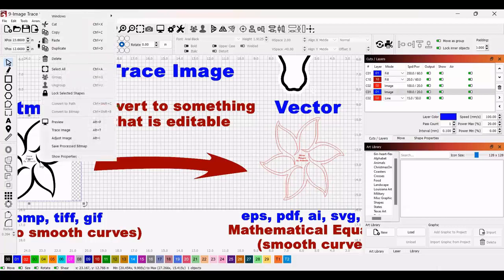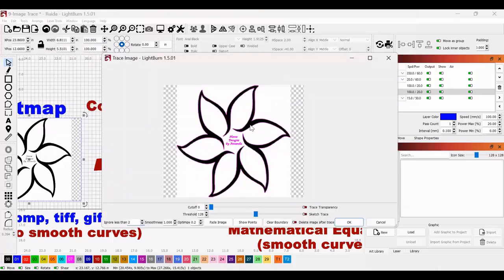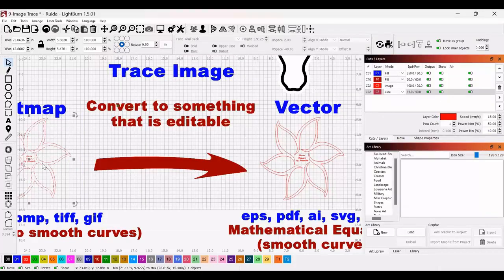I'm just going to show you real quick. Go back to Trace Image. If you did not want to keep the original image after you do the trace, there is a button down here that says Delete Image After Trace, and then when I click OK, now you notice the original image is gone. So there may be instances where you want to keep the original image, but if you don't, you just click it off and it'll be a lot easier to work with.